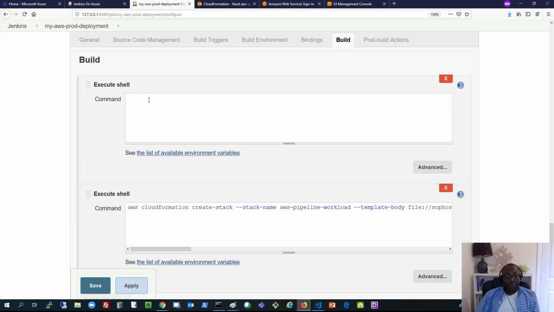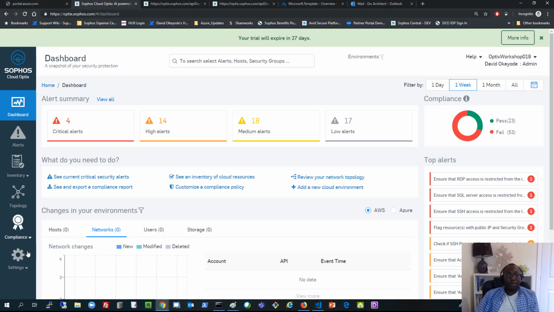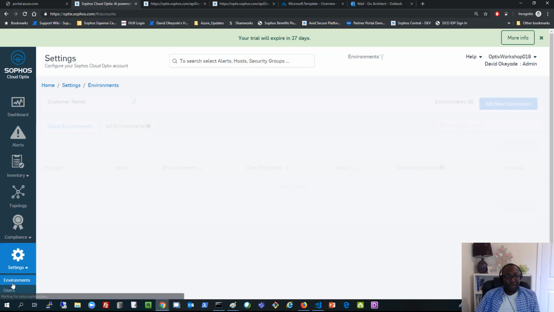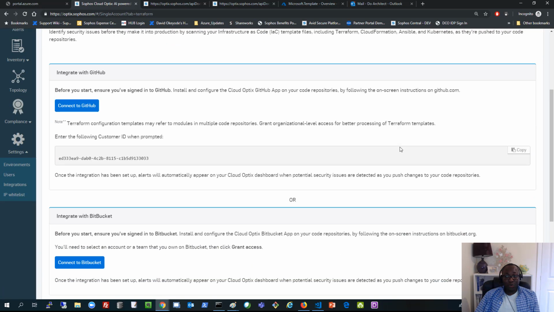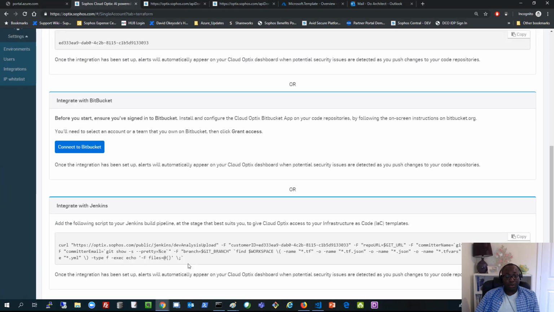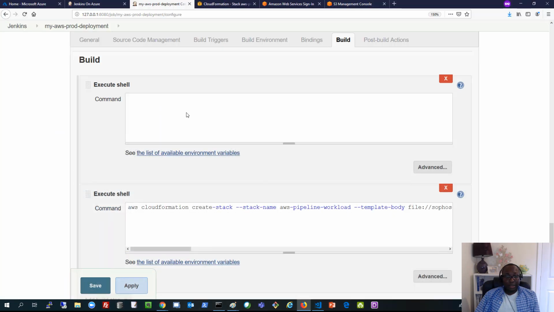So what would I put in the shell window? There are two things that I'm going to put. Number one is I'll go to my Sophos Cloud Optix account here. If I go under settings, under environment, I can add a new environment. And if I go under infrastructure as code, this is where I can get the code to add this into my Jenkins pipeline. So I can copy this code here, I can go over here and add this. What that does is it's going to trigger the assessment with Sophos Cloud Optix, but that's just step number one. There's another step that I need to do here.